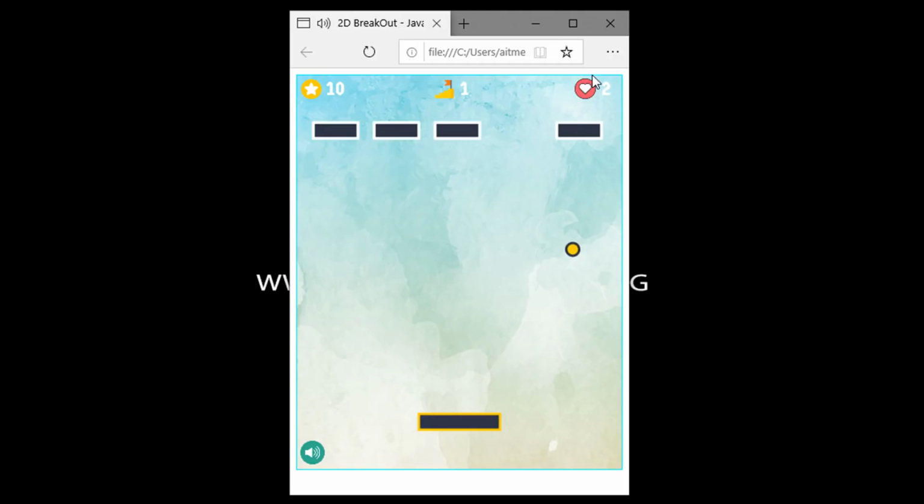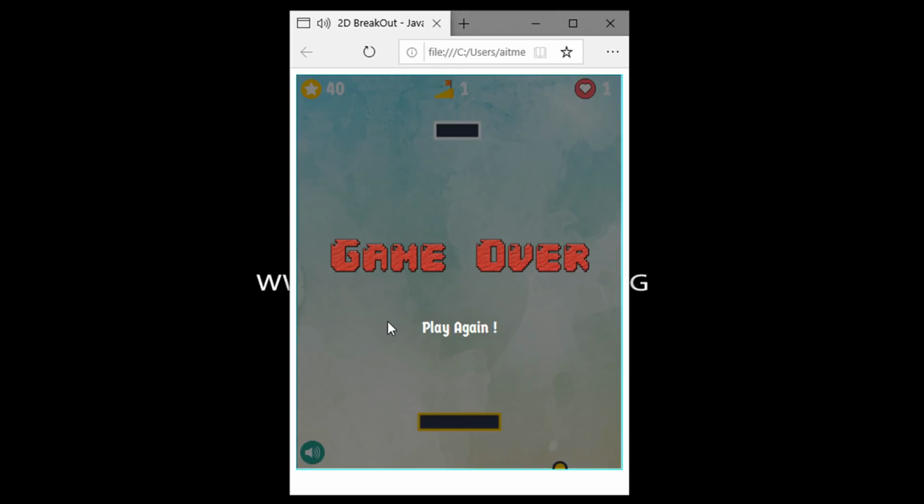Today we're going to create a 2D Breakout game using JavaScript. In this game we will show the user how many lives he has left, the number of the level, and the score. And at the bottom here I have a button to turn the sounds on and off. When the user loses the game, we show the game over message and a play again button to play again.